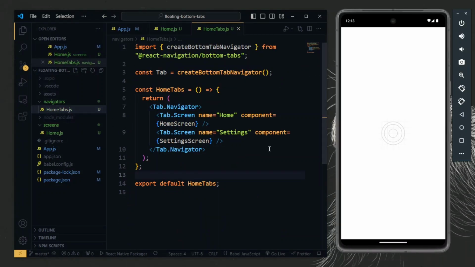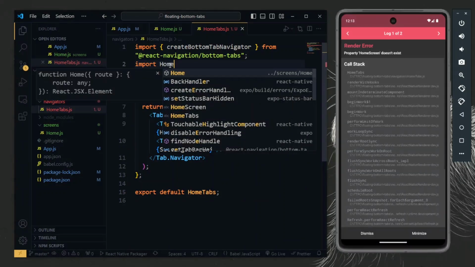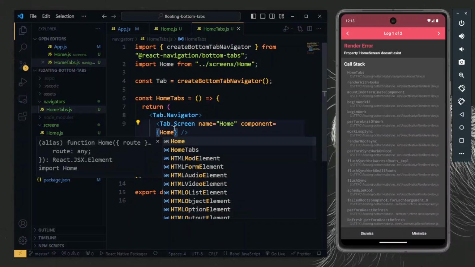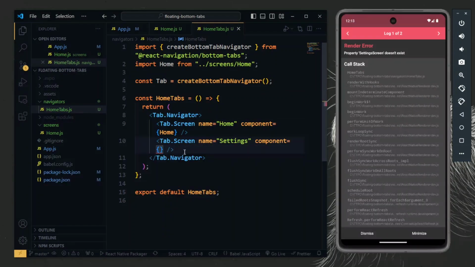So back in the home tab screen, we import the home screen. So we import home from the screens directory. And then for all the screens in the tab, we make use of this component. So this will make use of the home component and this as well.